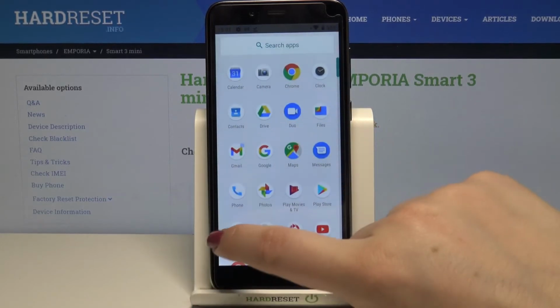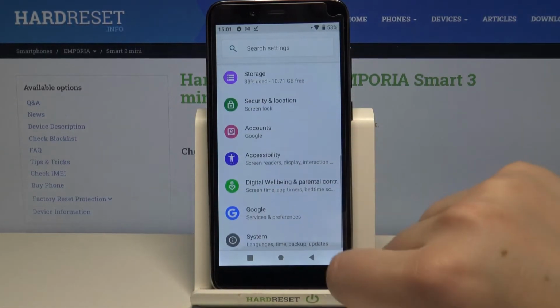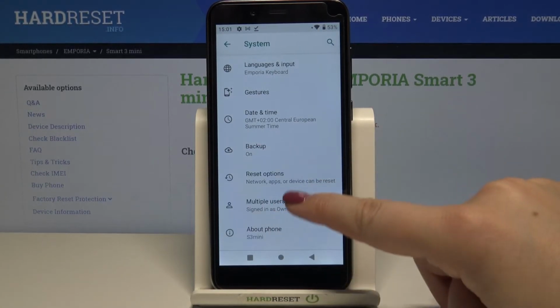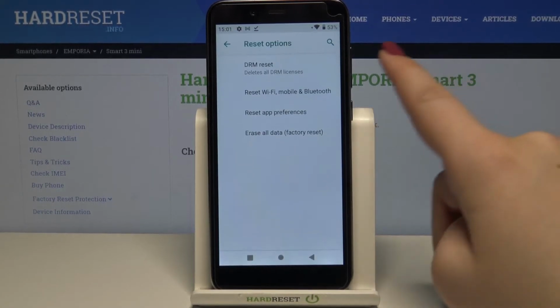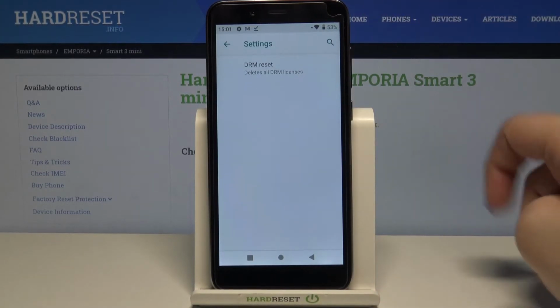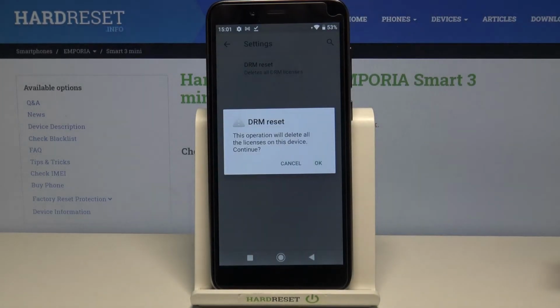So firstly we have to find and open the settings, and let's scroll down to the very bottom and tap on System. Now we have to tap on Advanced and find Reset Options. As you can see, on the very first position we've got the option we are looking for, so let's tap on it and tap again on the DRM Reset.